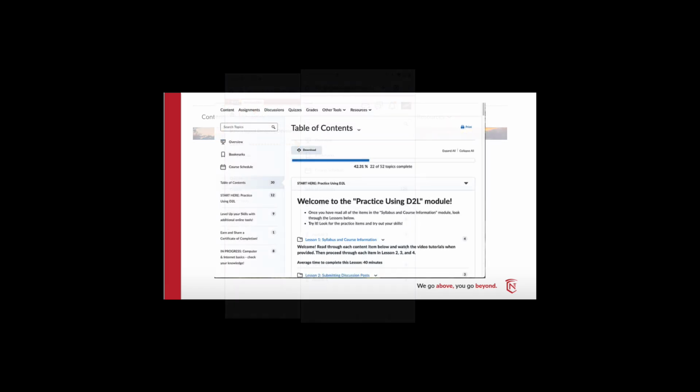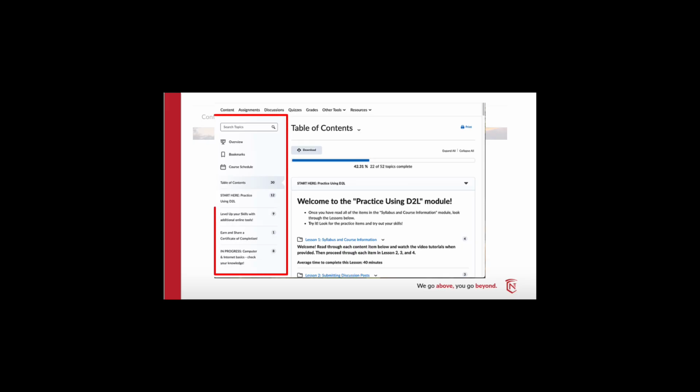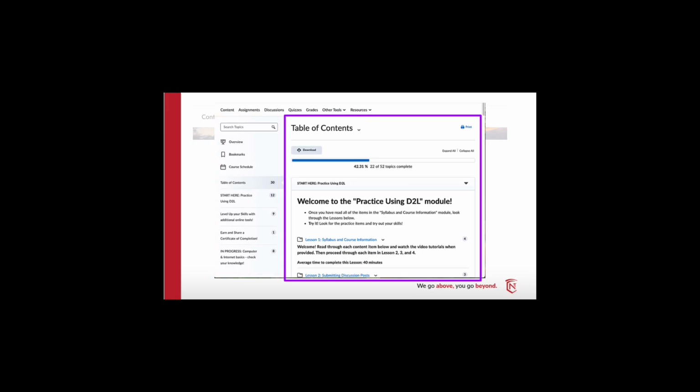The Content page is divided into 2 main areas, the table of contents on the left and the module or topic pane on the right. Many instructors will use these modules or topic areas to help organize the content for the course.